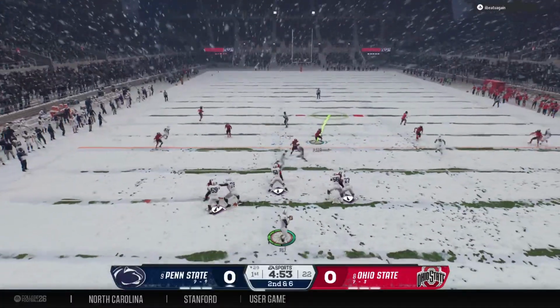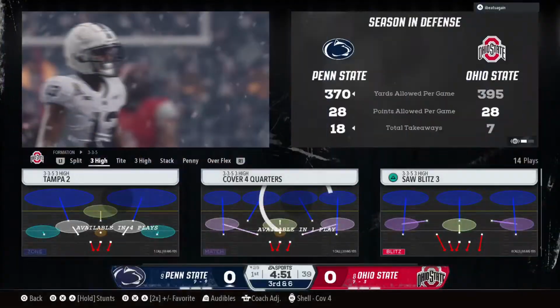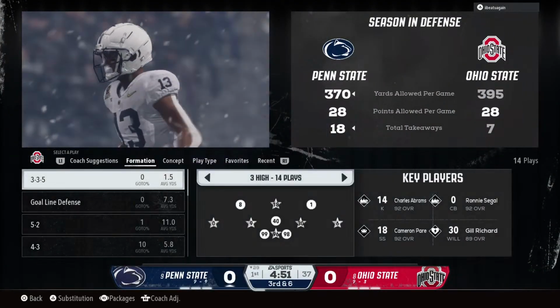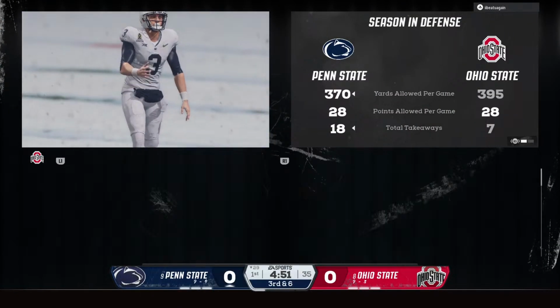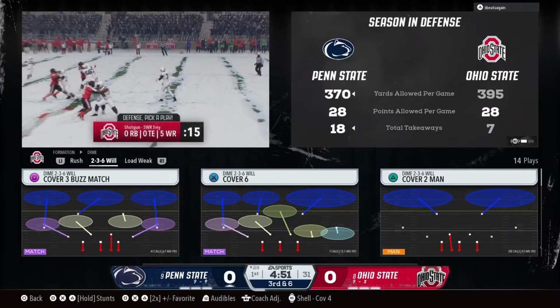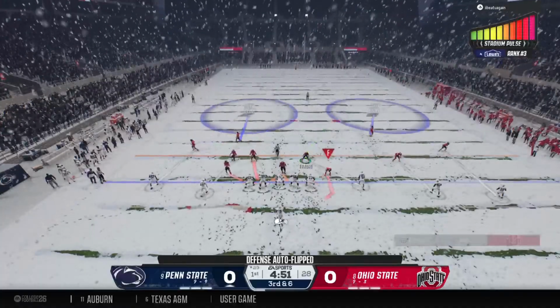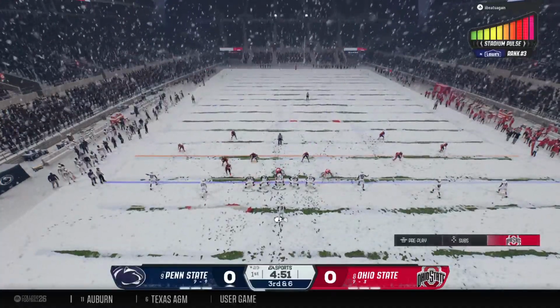Looking to chuck it again. Incomplete. That should have been caught. That's on the receiver. If he just would have been able to catch the ball in his drag route, there's a ton of space ahead of him. It's an unfortunate drop here for the offense. So it's third and long from the 29.